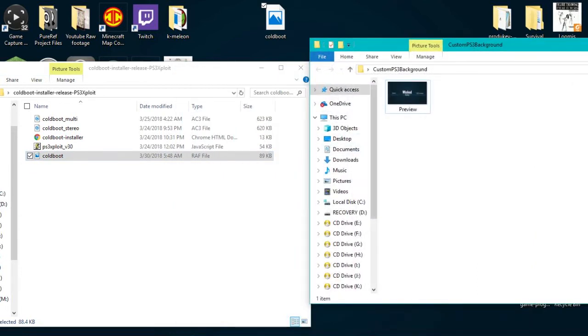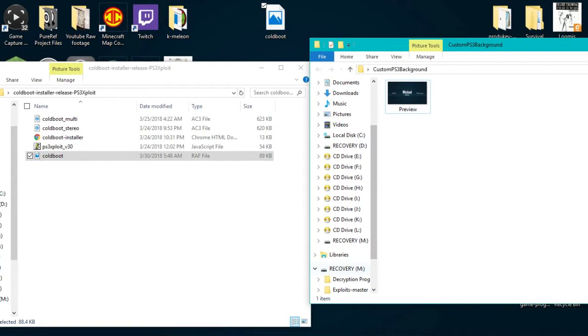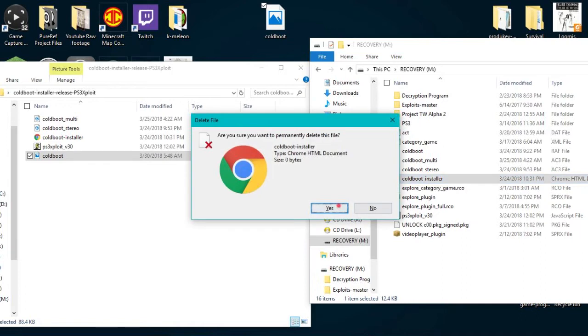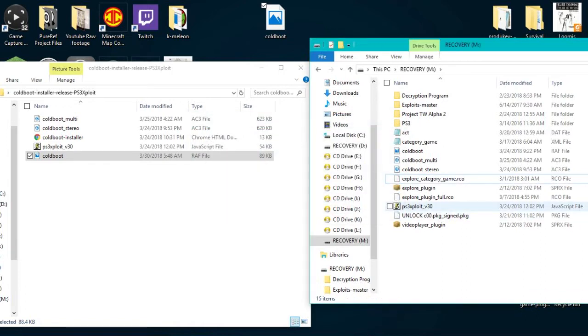Obviously, if you already have it installed, like I do on my USB drive, so let's go to my USB. Obviously, we have all the files here. You don't need that. It's dumb. And just drag things that I don't need. We do need this. Do we?